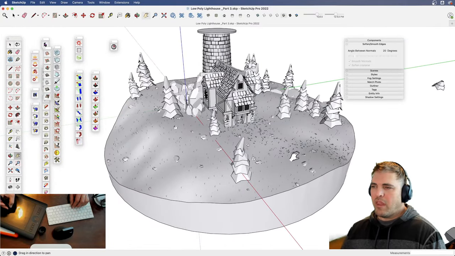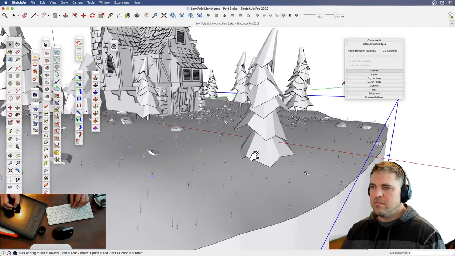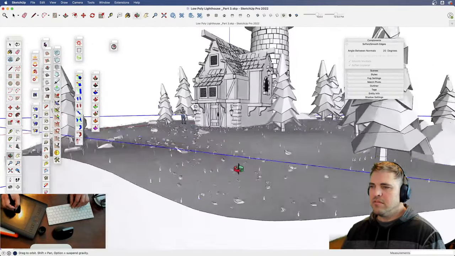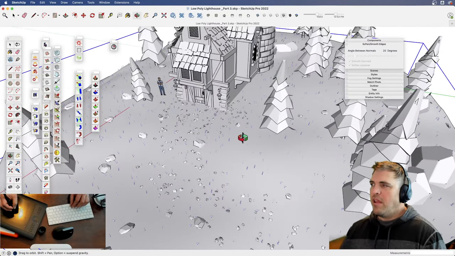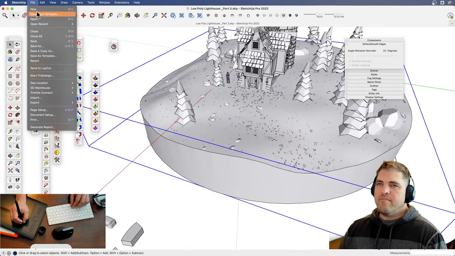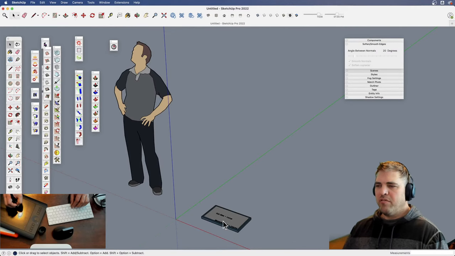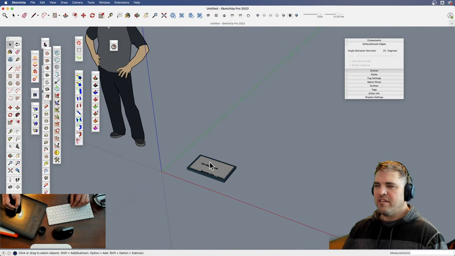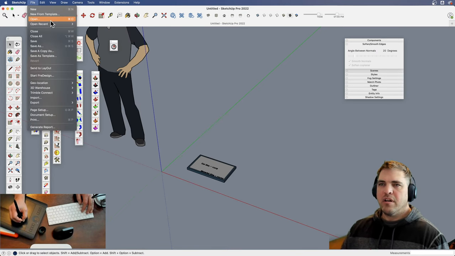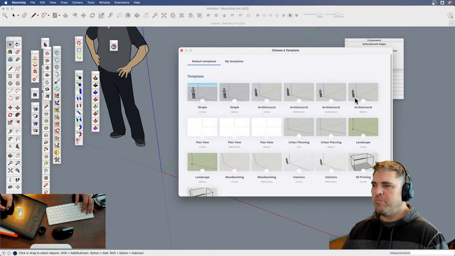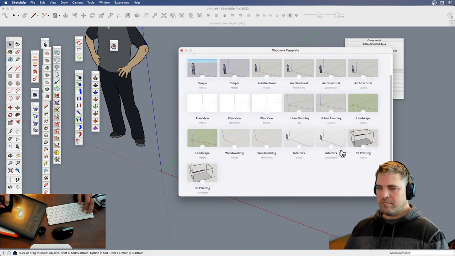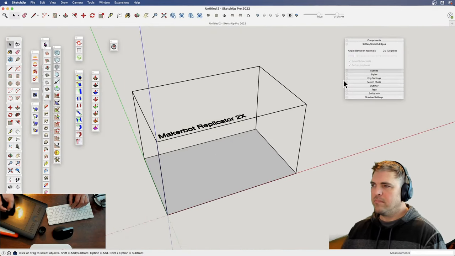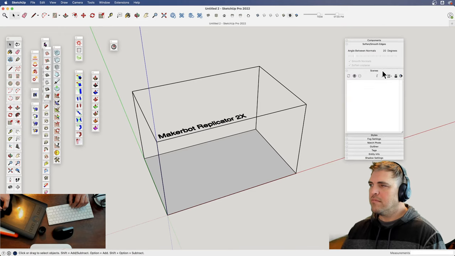Mm-hmm. Also, there are some default templates that are built in whenever you create a new file that are made for 3D printing. So they have the volume, what do you call that, for the 3D printer, plate volume. Yeah, there's some templates, and for me it's a volume for a laser cutter, but we've got some templates under new from template and 3D printing. There you go. It has a bunch of different printers in there, so depending on which one you have, you can switch it over to make sure you're getting the right size and everything.